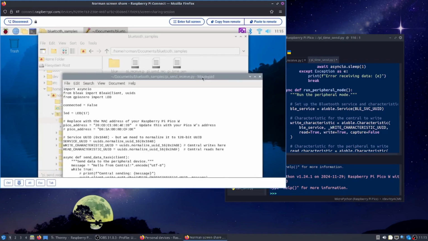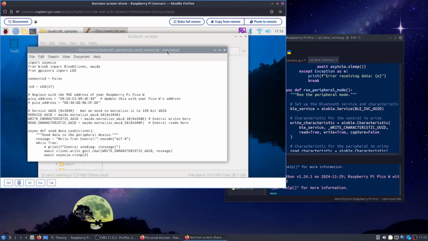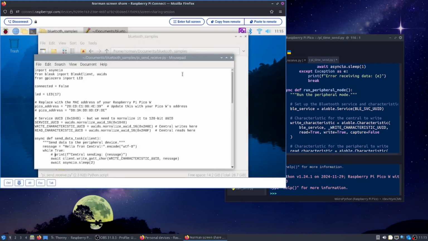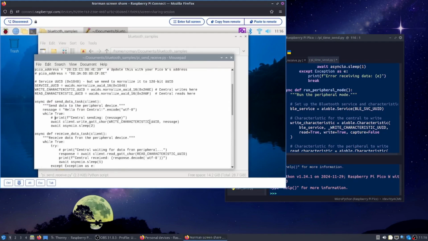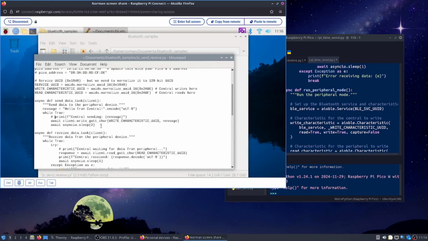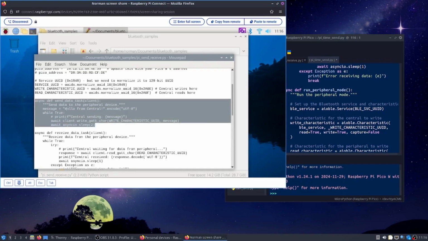So we'll start with this one first, which is Pi send receive. As you'll see here, everything is still the same. We simply replace the MAC address with the MAC address of the Pico. Make sure to change this when you're using it. Everything else is still the same, including the LED. I also added the same variables. Everything else is still the same, except I added this function called send data task.